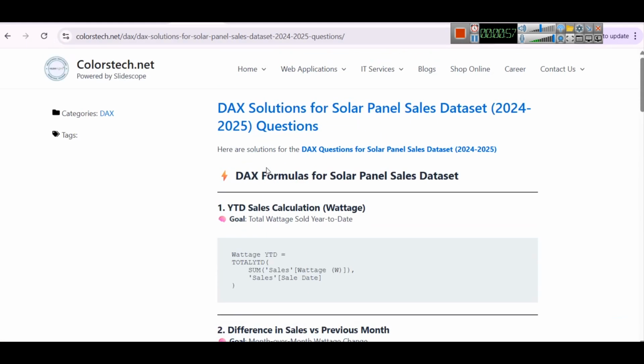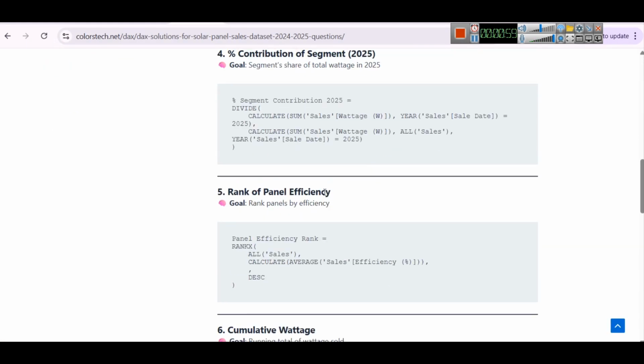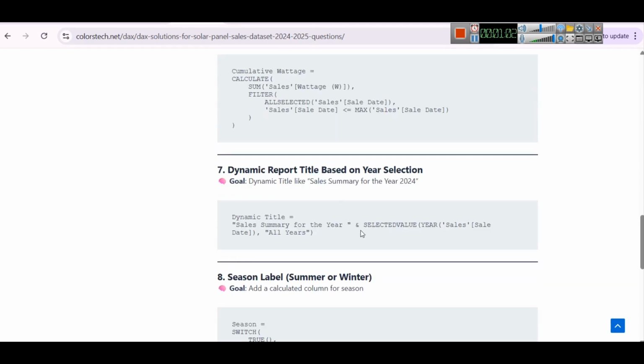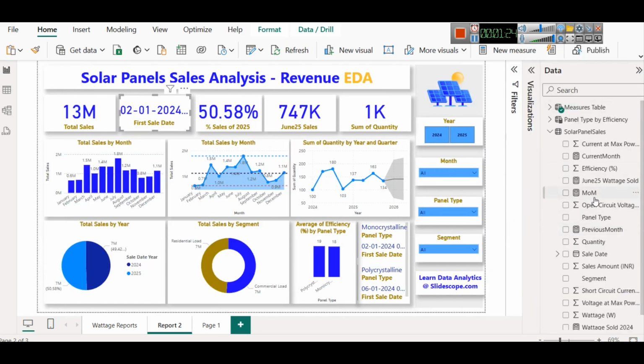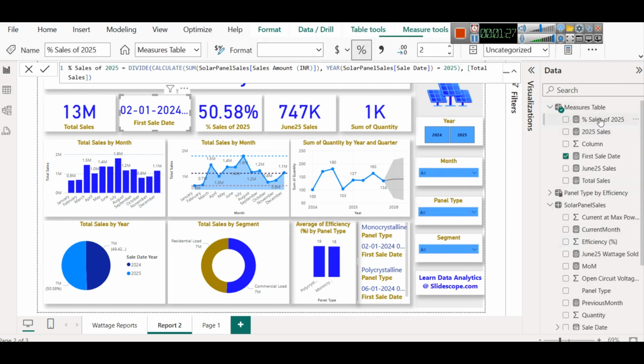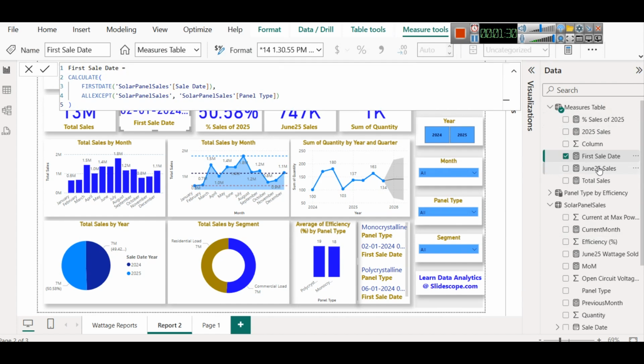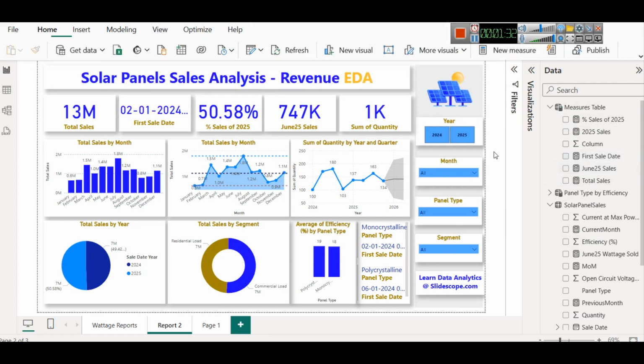So we have some questions in our tutorial that we are going to discuss today. Other questions you can solve yourself also, otherwise we will solve them in other examples, maybe part 3 of this tutorial. For example, what is the contribution of 2025 in total sales? What is the first sale date by panel type? These types of things will be calculated with the help of these measures. So today we are going to create a new measure table where we are going to create new measures and experiment. So let's get started with this tutorial.